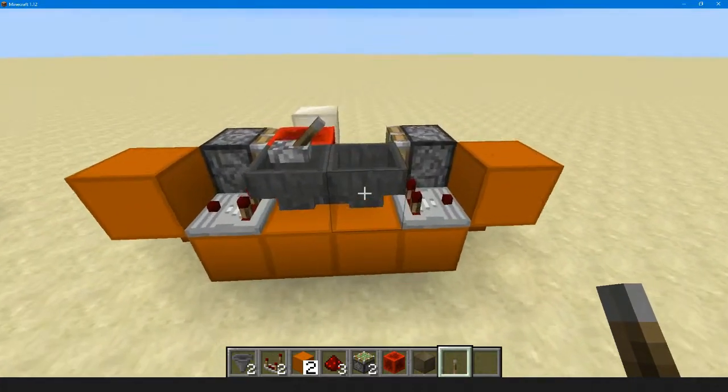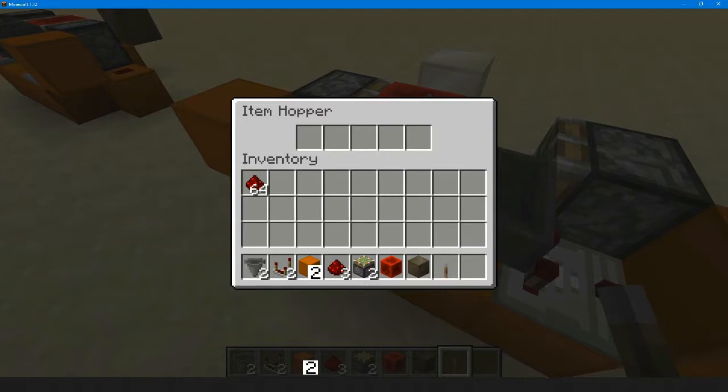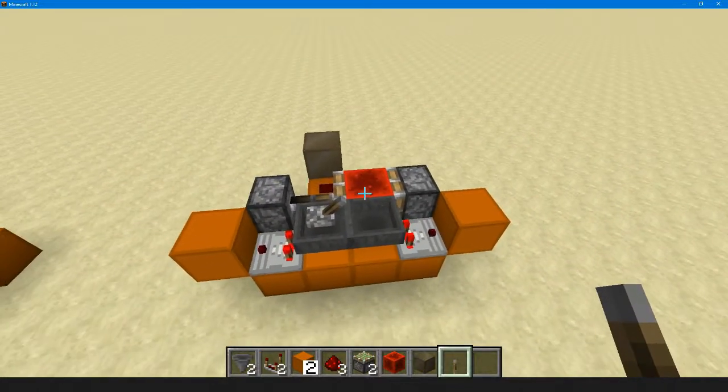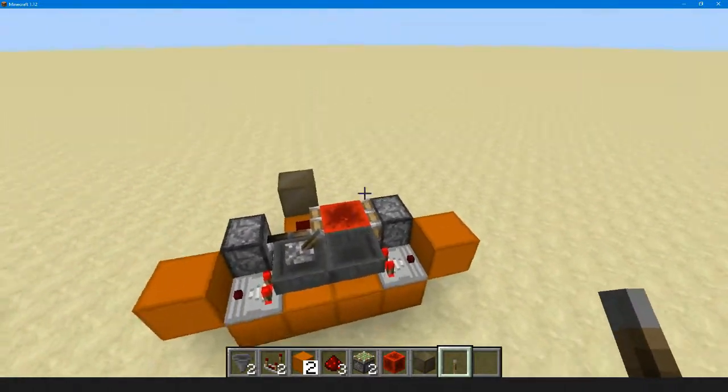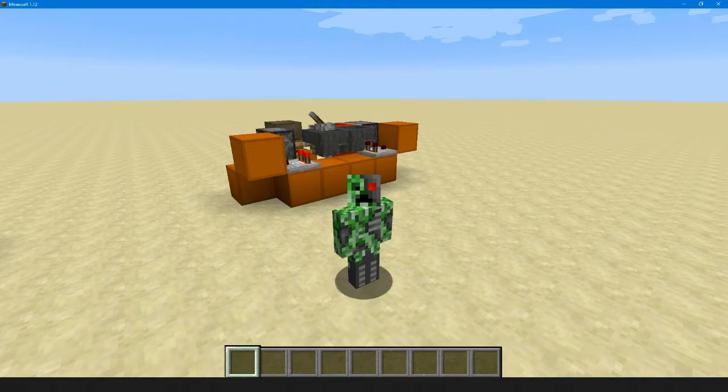Finally, you can place in all of your items. Remember, up to 5 stacks. Now you have yourself a fully functional hopper timer. And that just about wraps up today's tutorial.